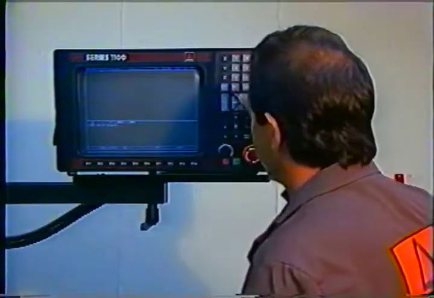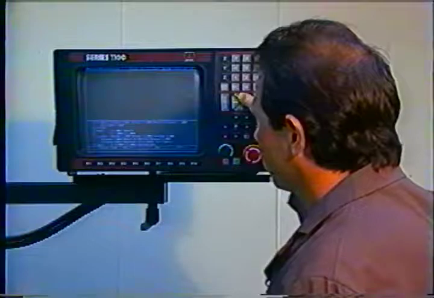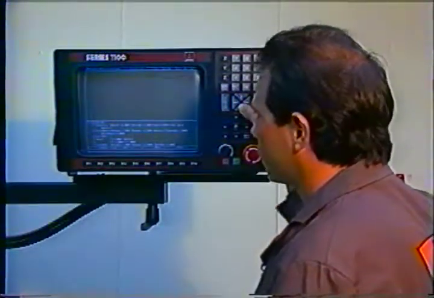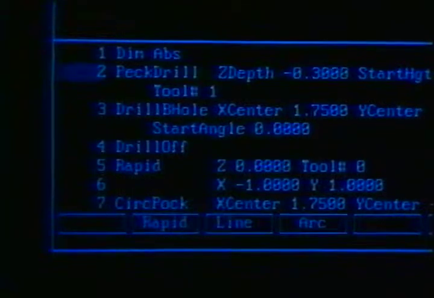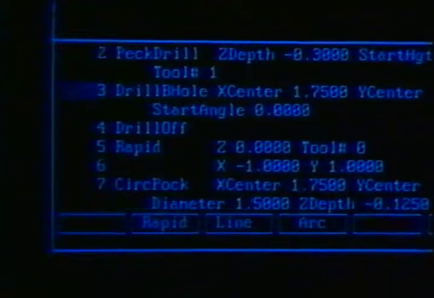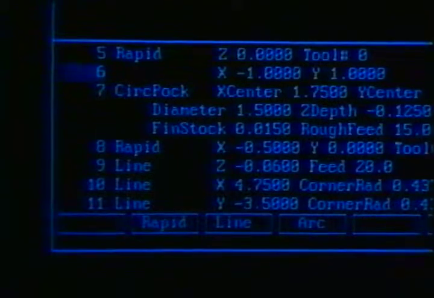So the next step will be to take a quick review of the program, block by block. You can see in block 1 we set absolute dimensions, we set a peck drilling cycle, with tool 1. We drilled a bolt hole circle. We turned off the drill. We canceled the tool and rapided Z up to home. Moved off to a tool change position.